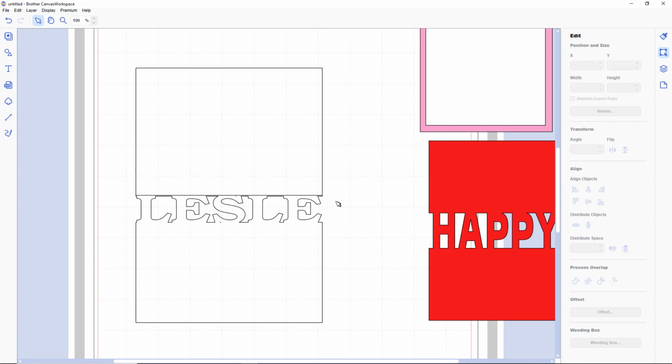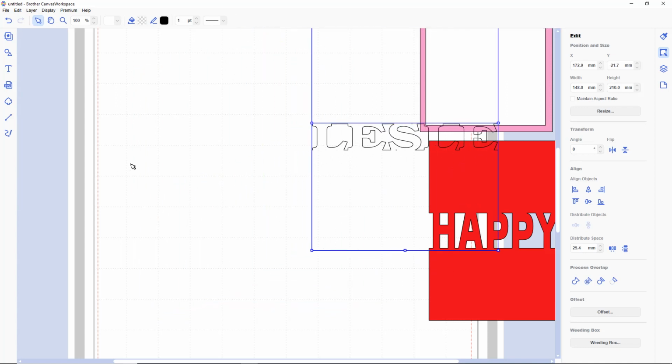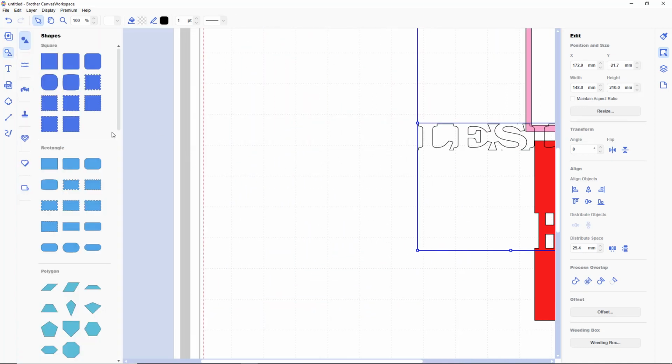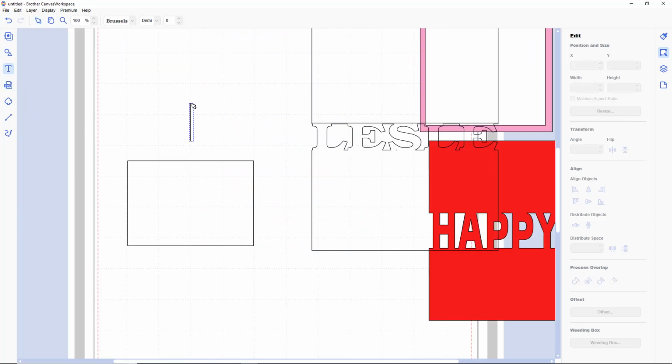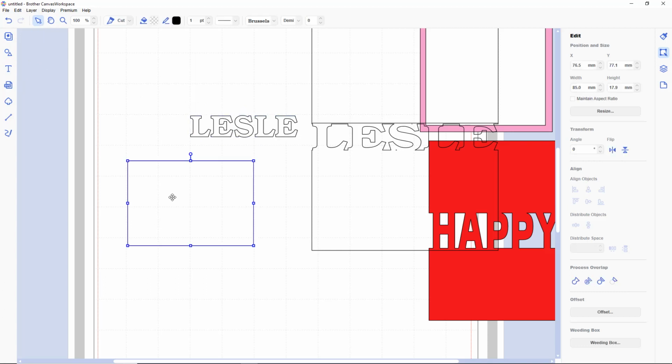Now that I've done all that, it's more than likely I would have wanted to overlay that Leslie with something else. And what I'm going to do is just move that aside for a minute and go through this process again. So let's get our rectangle. Let's get type Leslie. Now we'll make our rectangle 148 wide.